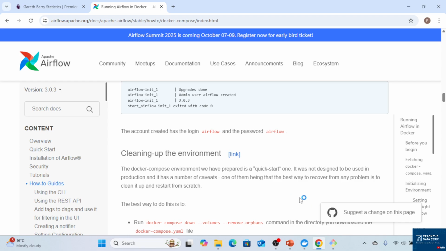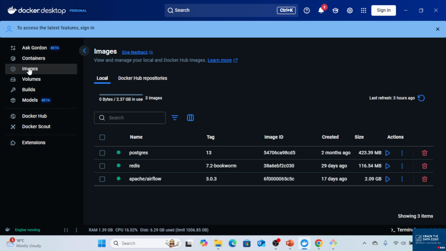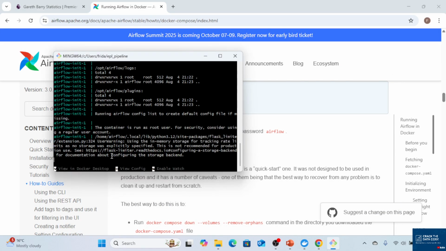So let's still look at our Docker. That's what we have, we have the Docker. This is the container, which is the name we gave, EPL pipeline. If we click on here, we have different images. This is a Postgres, which is a database, but we're not using this particular one, so it's fine. Then let's come back and see if what we're trying to initialize has finished. Still trying to. Just bear with it for a minute.